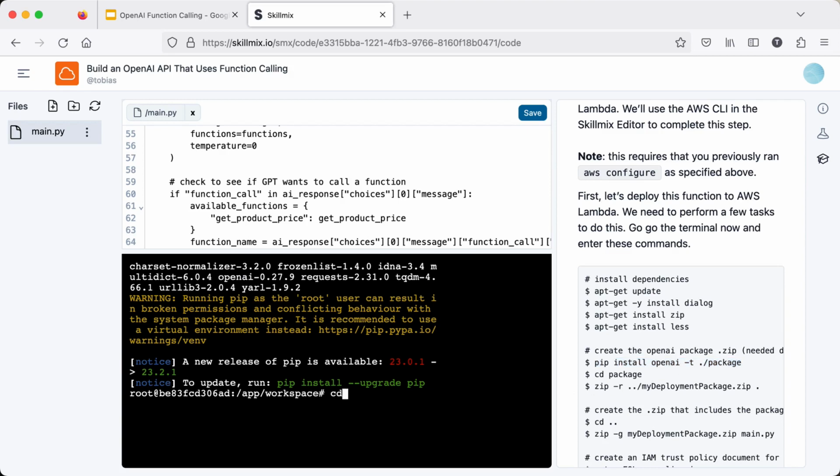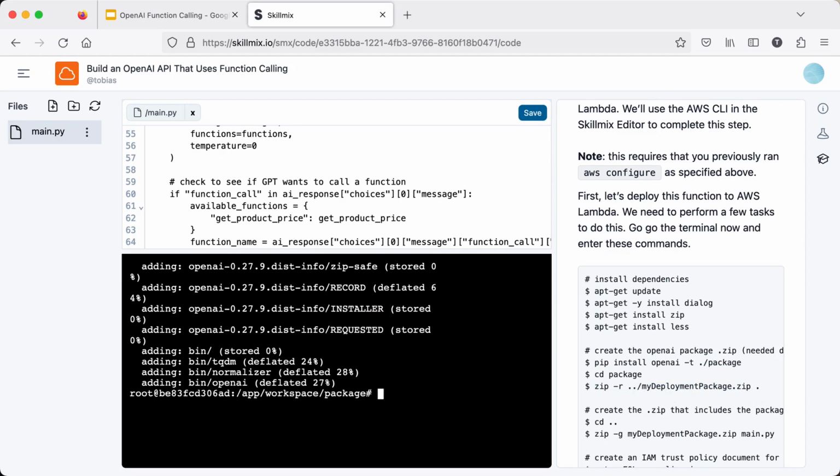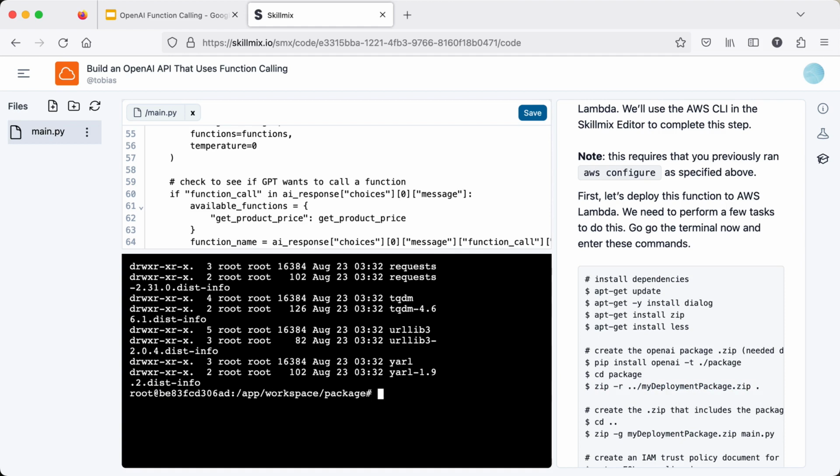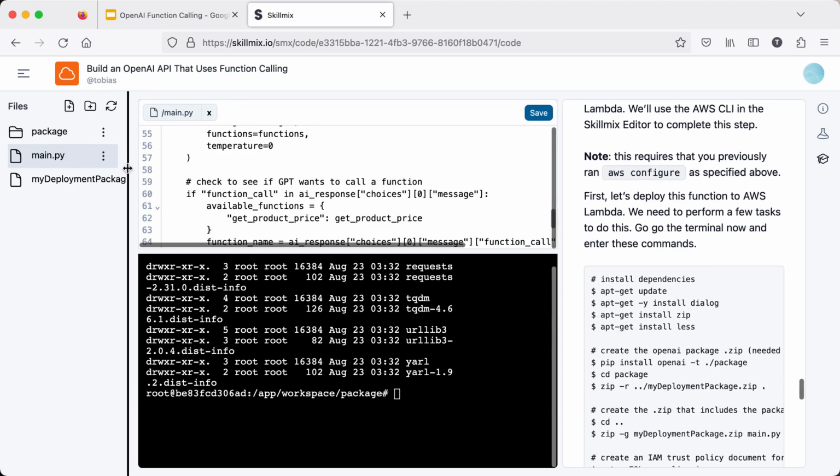Then we're going to cd into the package directory, and we're going to create a zip file. And if you copy this, don't forget the period at the end. And it's going to take all the files and folders that were in this directory here, in our package directory, and put them into a zip file in our root folder here. So that's the file I just created.